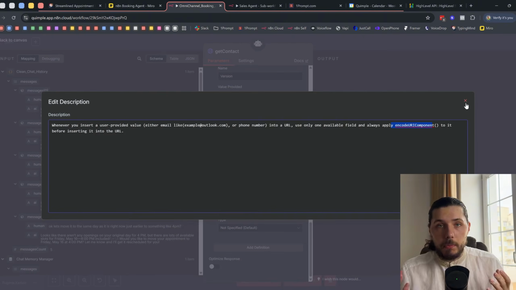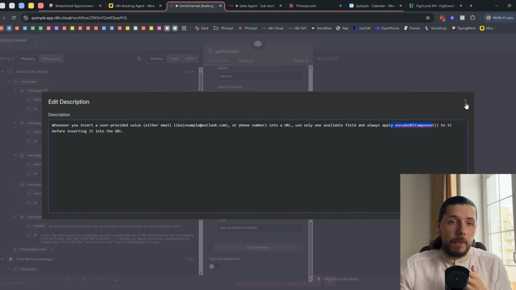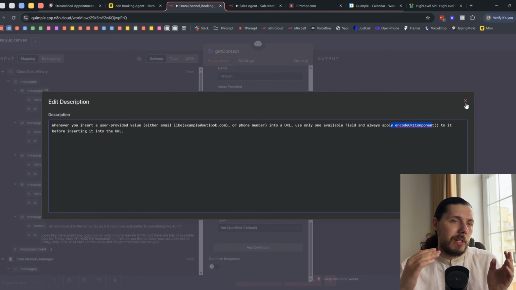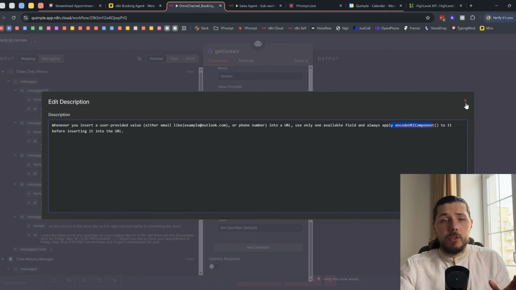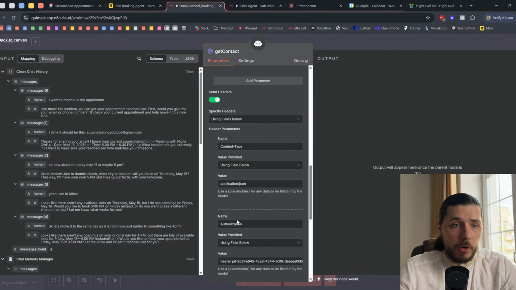Because it's very dynamic, sometimes the user might provide the phone number, sometimes the actual email. We do not want to create a multi-step sequence and multiple endpoints that call different endpoints, or the same endpoint with a different static query, depending on what the user provides. So that's why we are using the placeholder here.